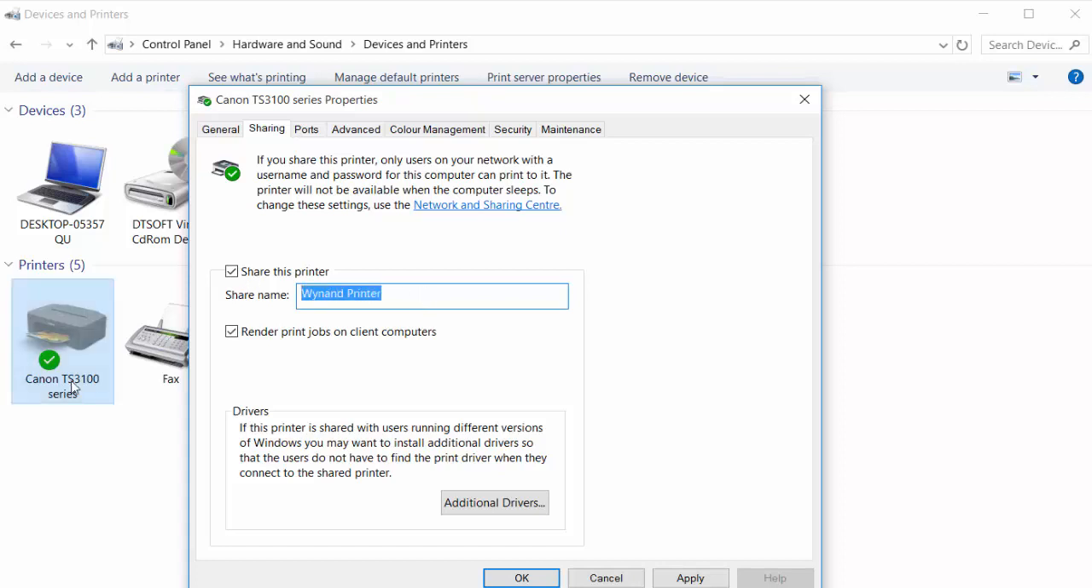Now, mine originally had a name in there, but you can go and type in your own name for the printer, or if this is the printer in reception, you can type in reception printer. I think you guys get the idea. And I'm going to say apply, and I'm going to say okay.